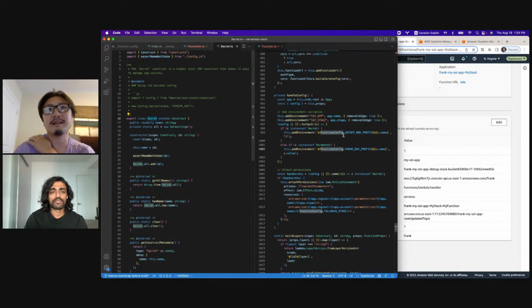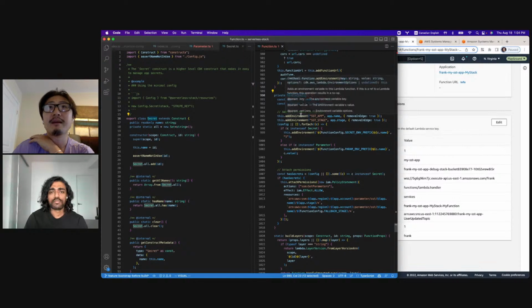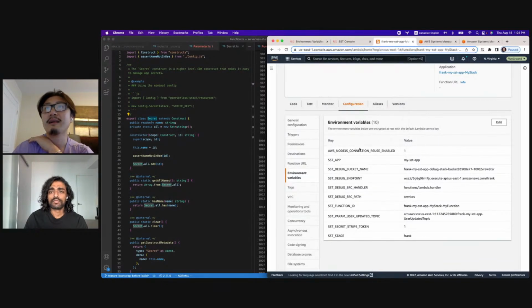But okay, secret is essentially empty. And in the handle config function, we looked at setting the environment for the parameters, and above it, we also set an environment for the secret with a placeholder value of 1. If you look here, SST_Secret_StripeToken, value 1. One can really be any value. We just want to set a placeholder value so that config knows, hey, I need to fetch Stripe token.